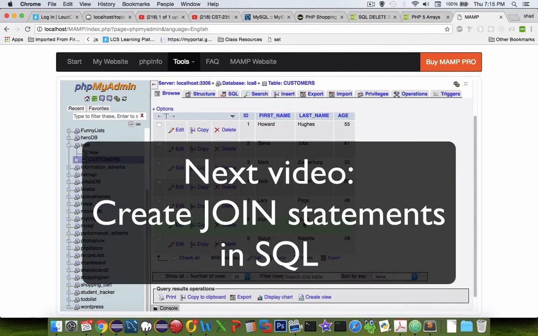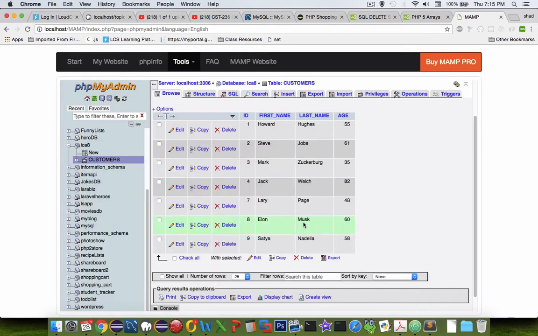Then we're going to try to do some table joins. We're going to do select statements where we have the username plus the address that is associated with them. So let's get started here.